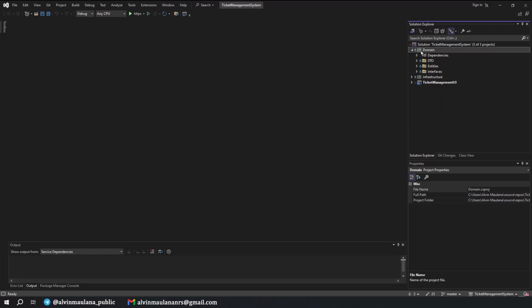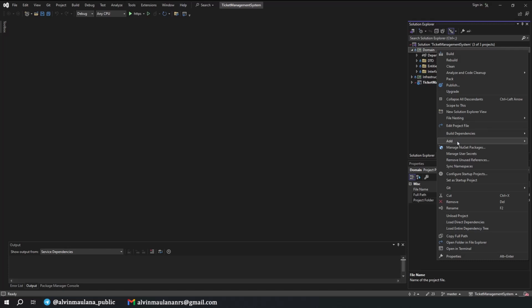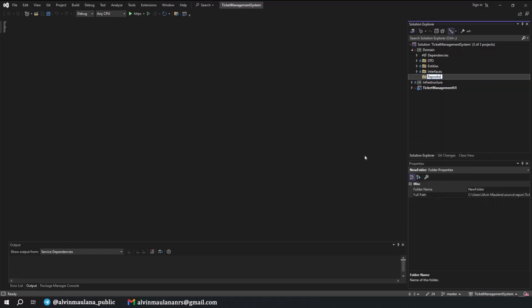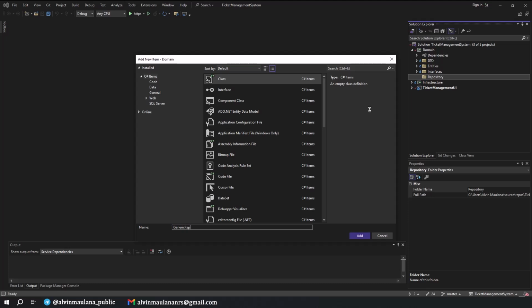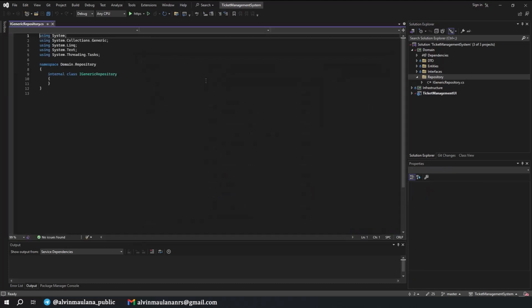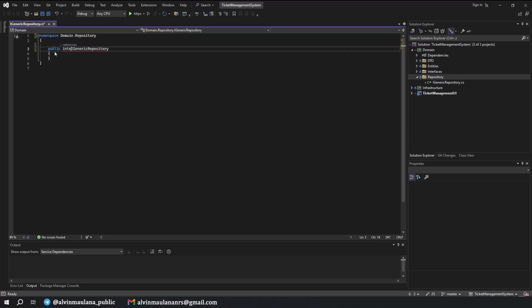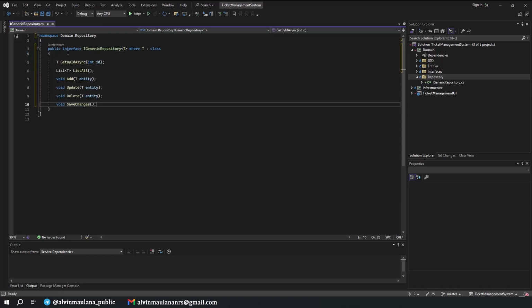Let's start by adding a new folder in the domain. Okay, add repository, and we will have a generic repository. Okay, remove all. And this should be a public interface with a generic class, where T is a class. And then we will have all these functions here. Copy and paste them. Okay, these are all generic things we do in the database.